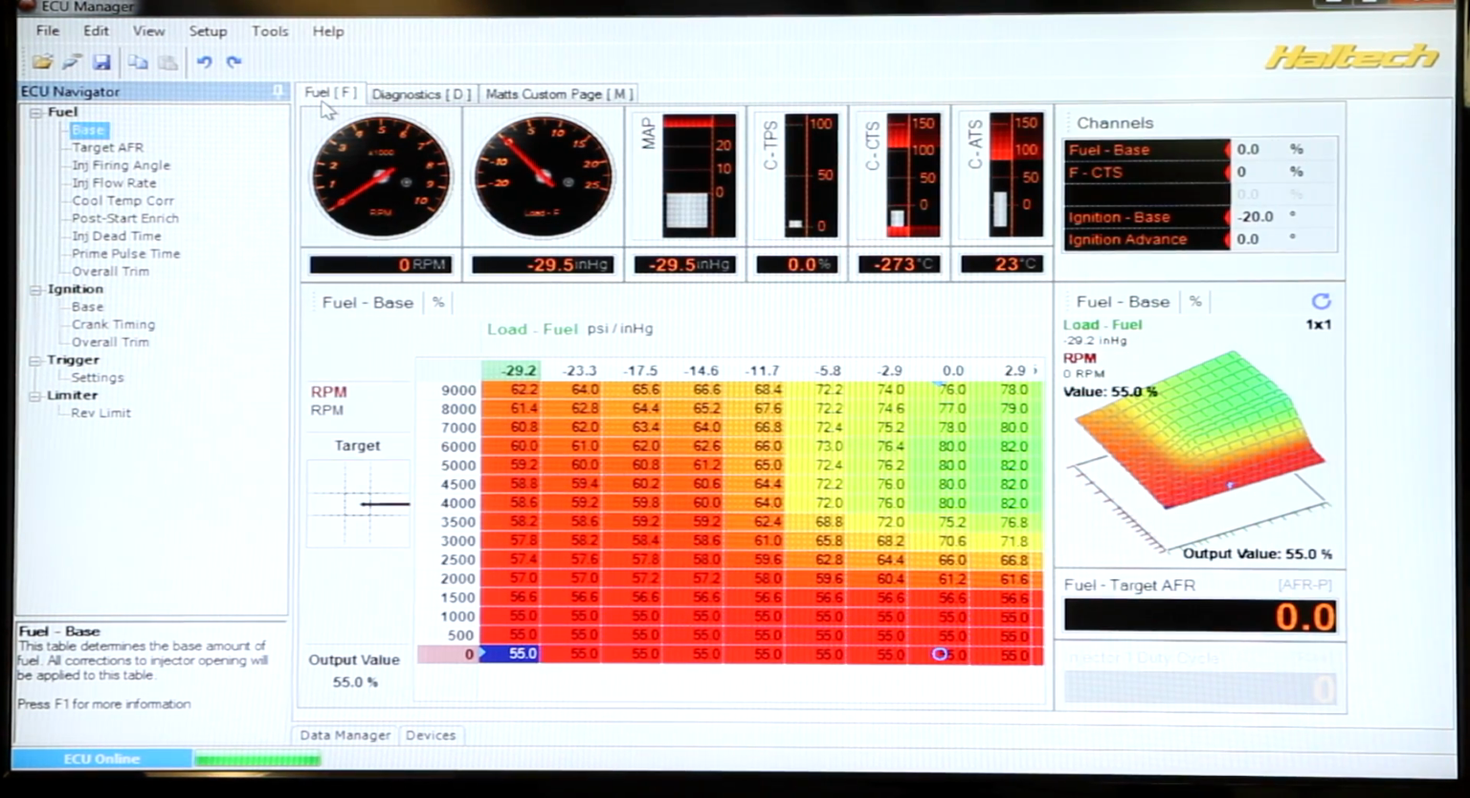Well, there you have it. A little bit about how to go online with the software and how to set up the pages to look however you want them to look. Hopefully this has given you enough information to go ahead and make the Haltech software look just how you want it to look.